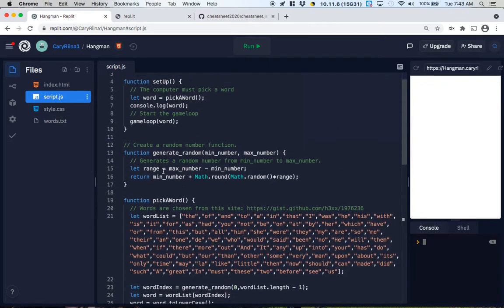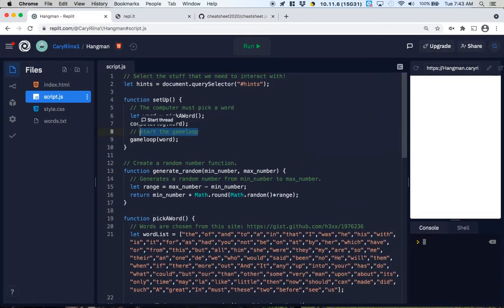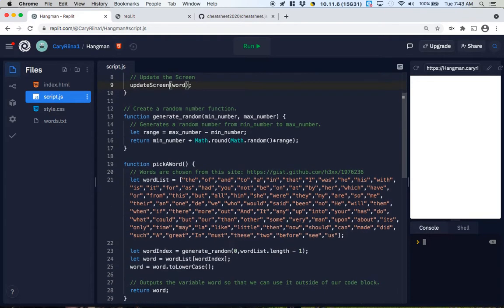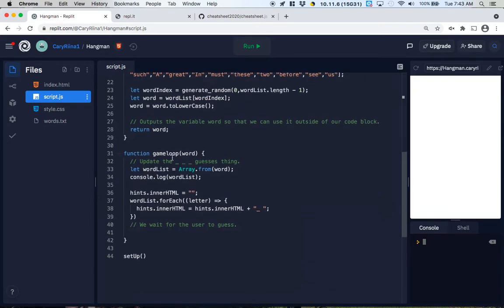So I'm going to change the name of that. So I'm also going to change my comment here, update the screen. Now, one of the nice things about the function is to have a descriptive name. So if I change game loop here in line 9 to update screen, and then I change it in the function definition to the same thing with camel case for the lettering. So we get the right capitalization, updateScreen.